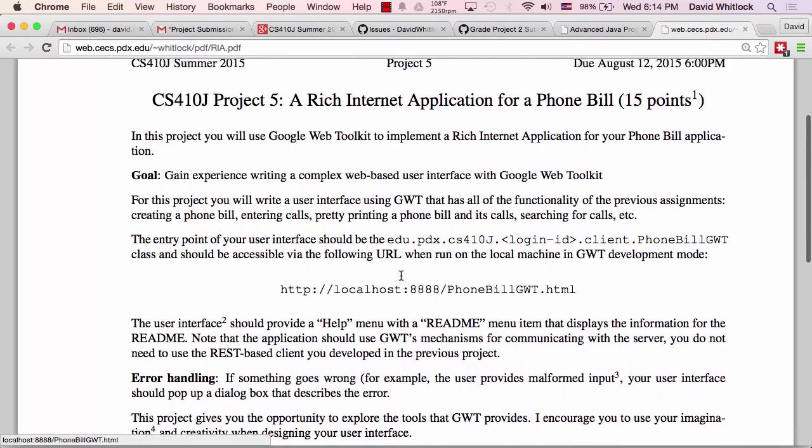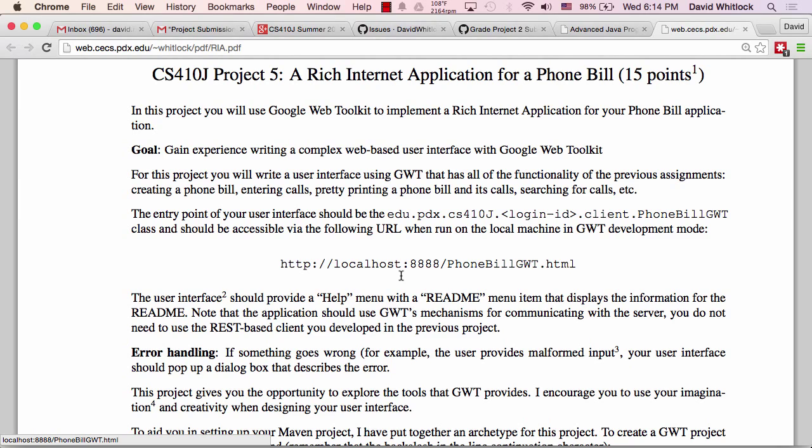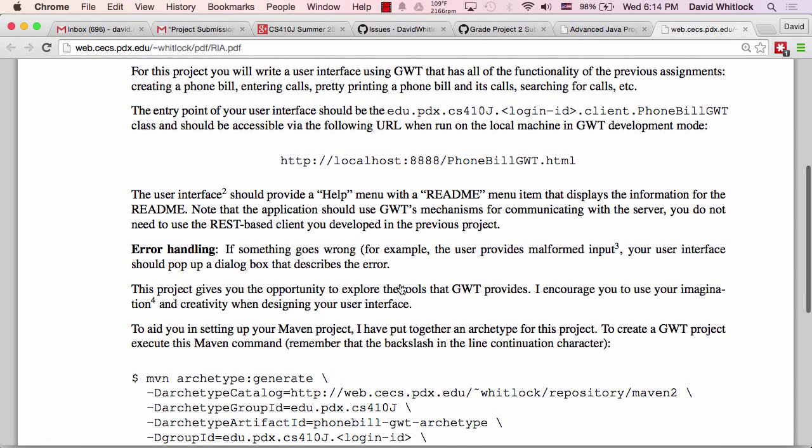So for this fifth project, you're going to build a rich internet application for your phone bill using GWT. It should have all the functionality of the previous assignment: create a phone bill, add phone calls, pretty print it, search, all of that good stuff. And the user experience is up to you.